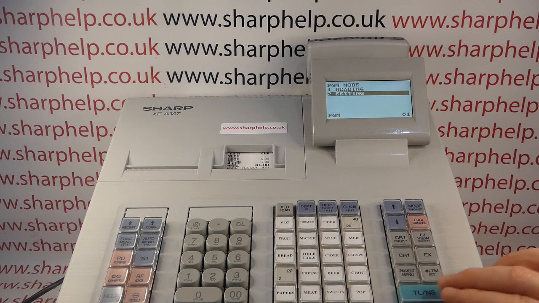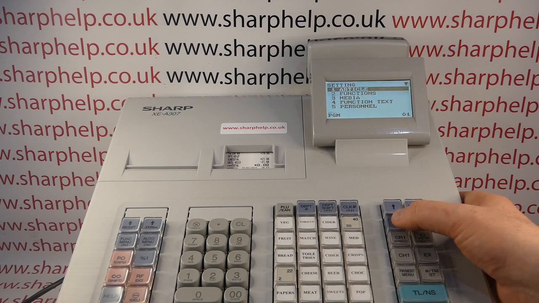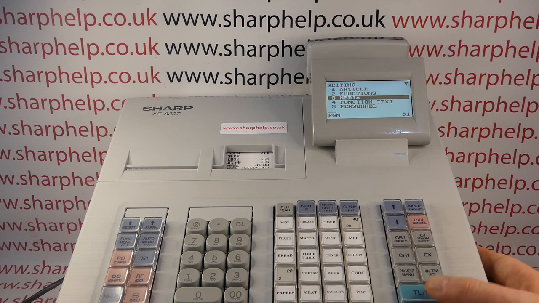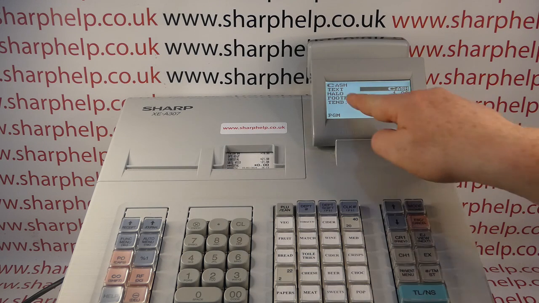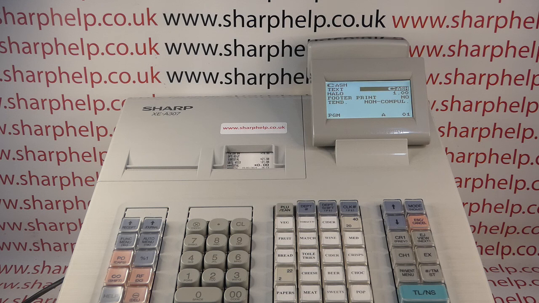Arrow down to setting, and then we're looking for media. Cash, or sorry, TLNS to go into it, and then this is all the method of payment buttons. So you've got cash, check 1, check 2, credit 1, credit 2. You go into the cash button, which is the one that's causing us the problem. We can see that the high amount lockout, the HALO, is set to £1, which is clearly incorrect.